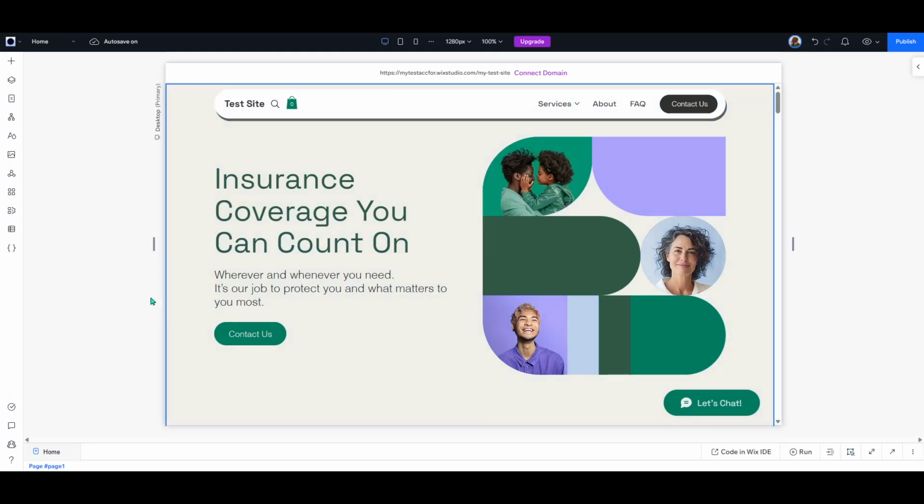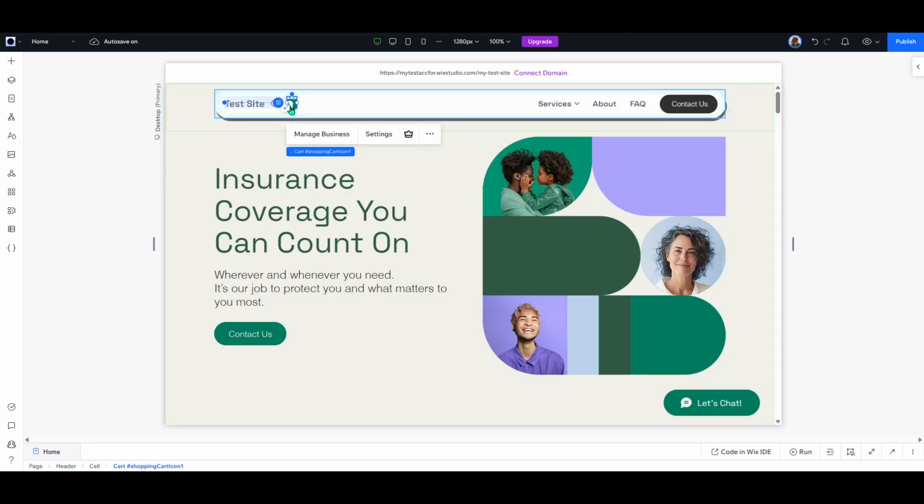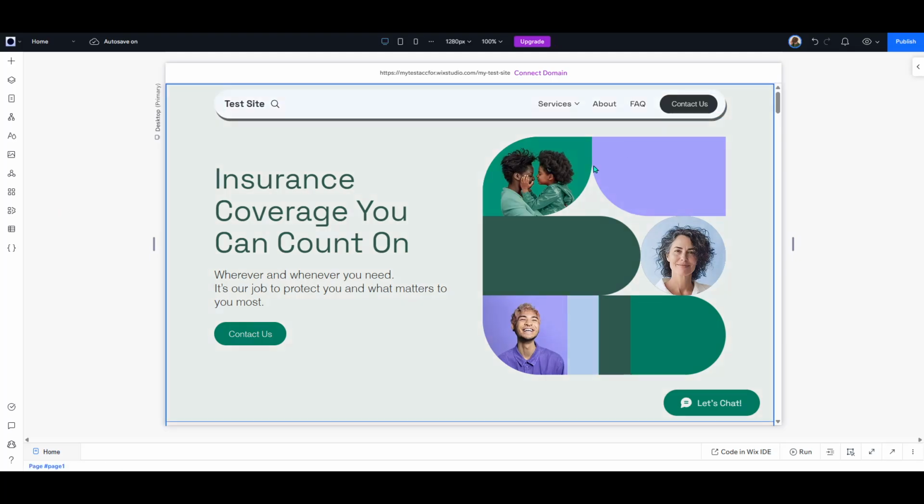In today's video, I'm going to teach you how to add a cart button on Wix. If you're building an online store, a visible cart button is essential. It gives your visitors a quick way to review what they've added and proceed to checkout, and it helps your site feel polished and professional.